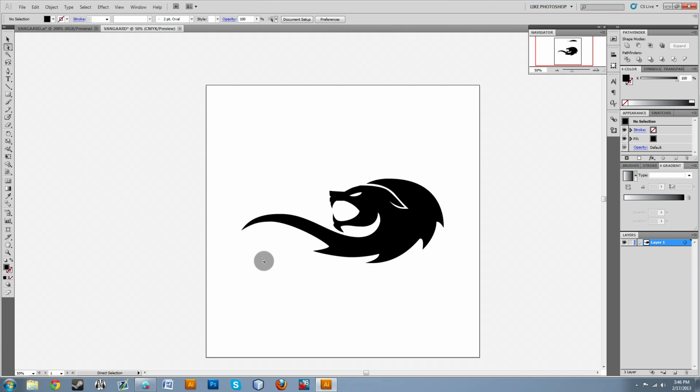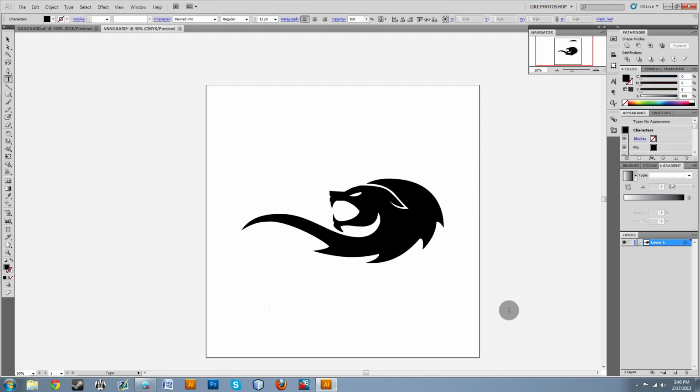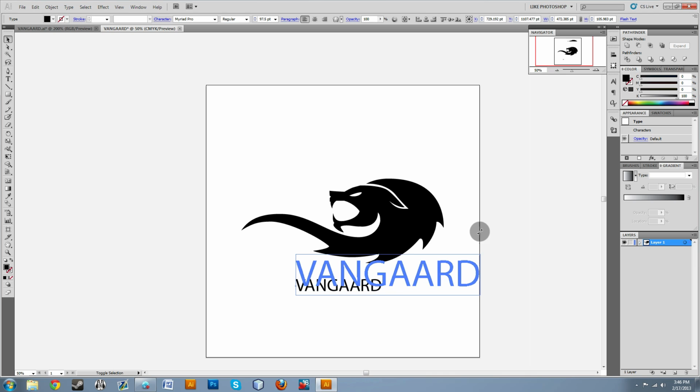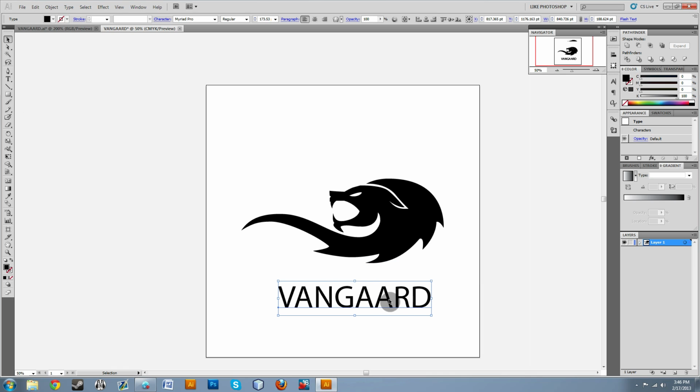Now it's centered. Now we want to add our Vanguard text, so you can click T or click on the text tool and just click anywhere and type in your text. Sorry about my clicking noise, but I have a mechanical keyboard. So you can use Shift, click on the node, and pull it up, make it big, and you have your Vanguard text.